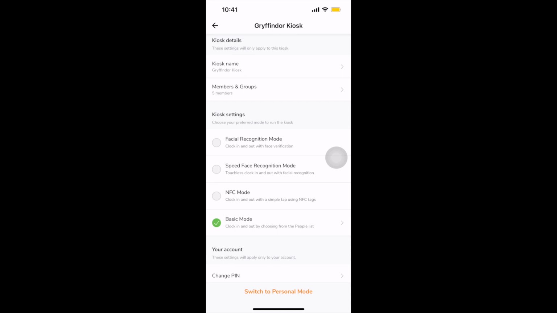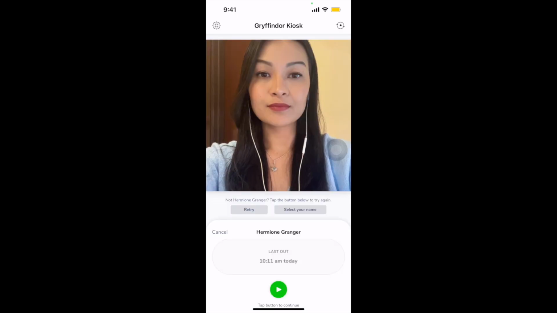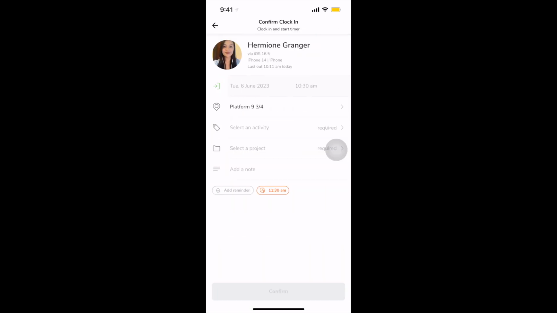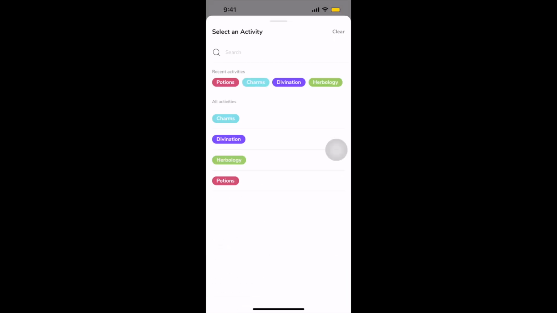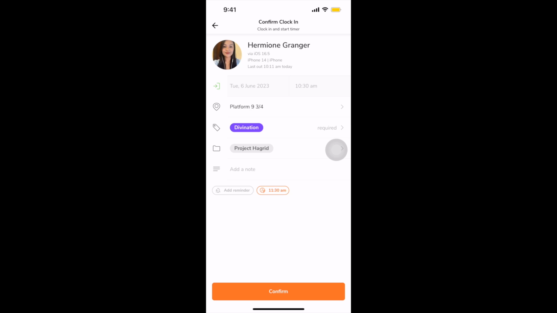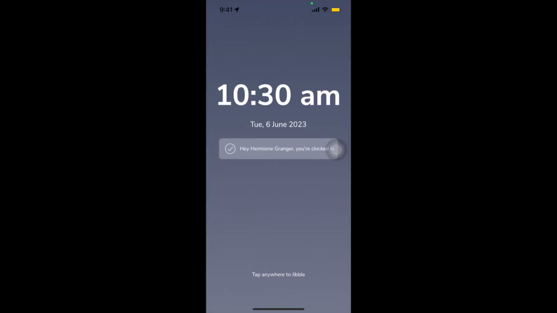The first kiosk mode available is Facial Recognition mode, where members will be able to clock in and out via facial recognition. Once a team member is at a work site, they simply walk up to the kiosk and their face will be verified via facial recognition. They can then choose an activity and project to track time for and click Confirm to clock in. After confirmation, the screensaver pops up and the next person can clock in.